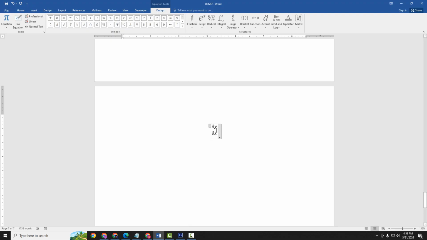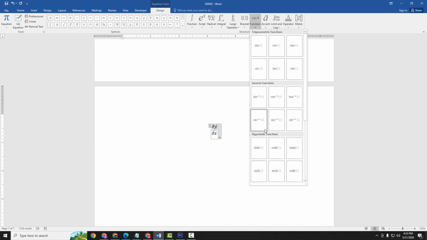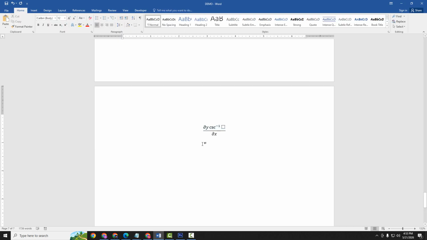inverse function. We can see the inverse function here. Here you can type anything, otherwise you can make another, like the bracket or the sign, etc. I hope you understand this process.